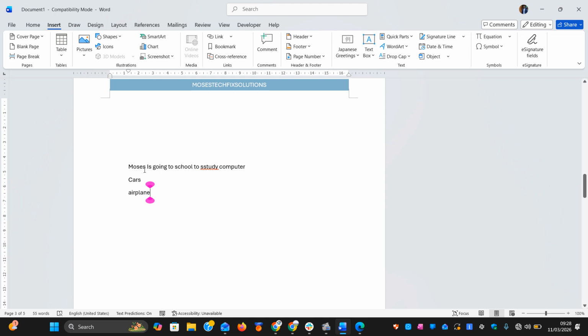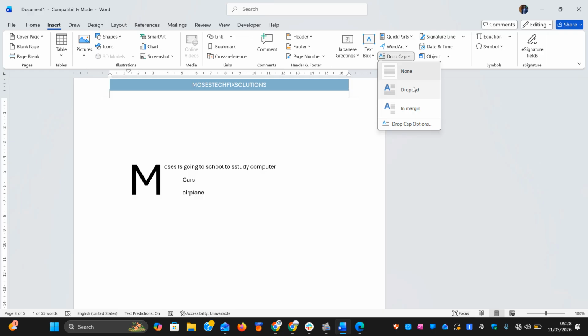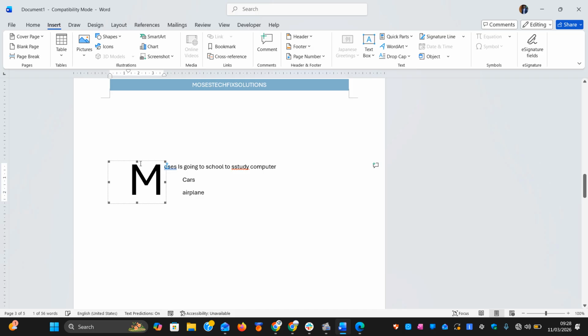A drop cap, when for example you highlight, we always use it on the first letters. When I highlight the first letter of Moses, and then I come here to drop cap, and I choose the first section, you will see how this one behaves. Or if I choose in the margin, you will see how it behaves. So this is how a drop cap appears.